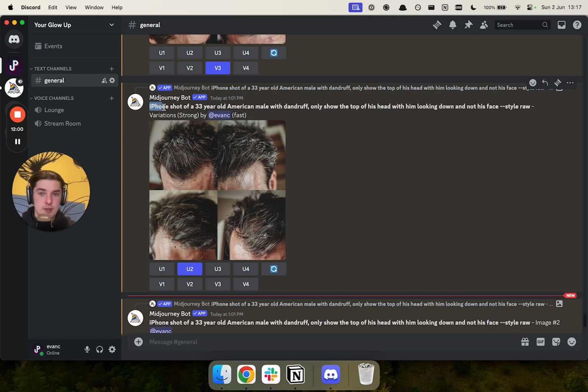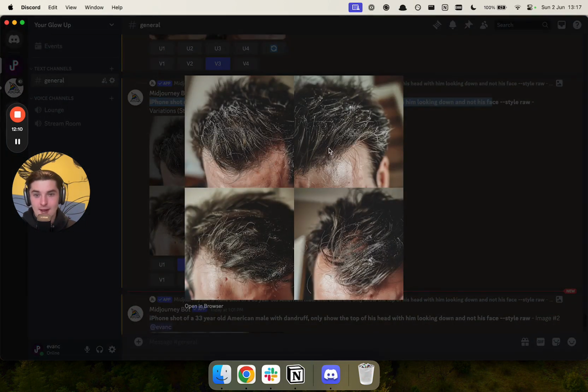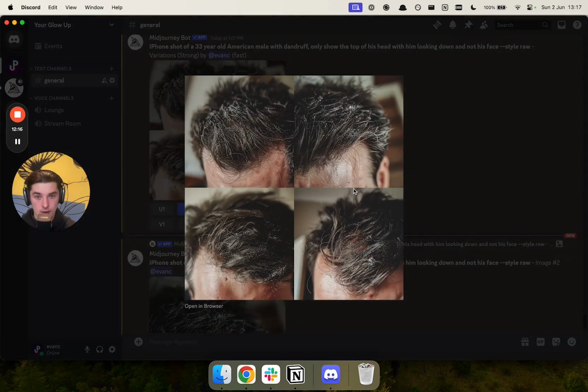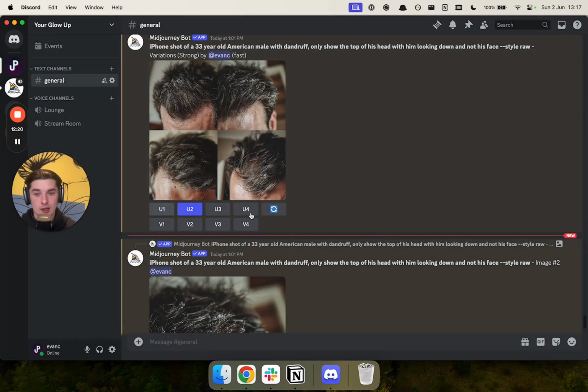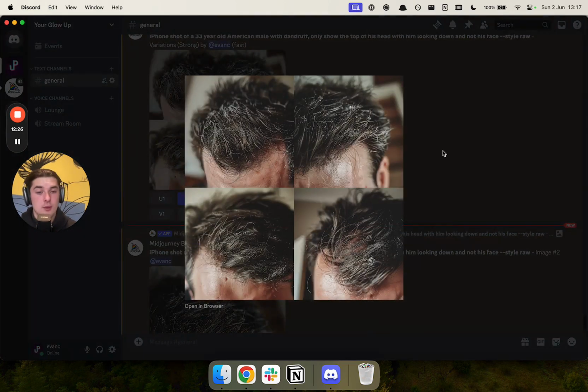So the prompt I did was: iPhone shot of a 33-year-old American male with dandruff. Only show the top of his head with him looking down and not his face. So as you can see here, the results are extremely realistic. They're extremely good. And then how it works is, if you're happy with any one of these four and you want to upscale them, or you want to use that image, you click one of the U buttons. So as you can see, I was happy with number 2. I think this is the best one of these, let's say.